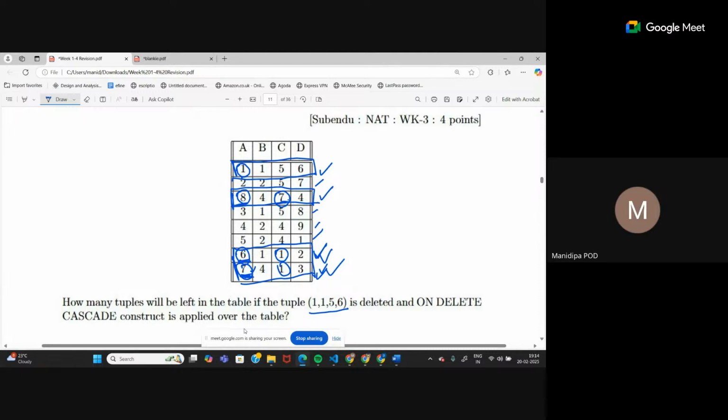7 is present in the third row, so this also has to be removed. But 8 is being removed in the third row as an A value, and 8 is not present anywhere in the C attribute, right? So no more deletions are needed. Okay, clear. Should we go to the next one?